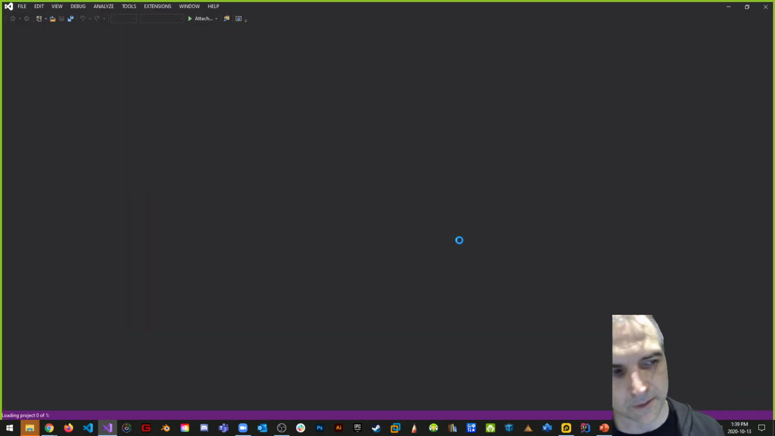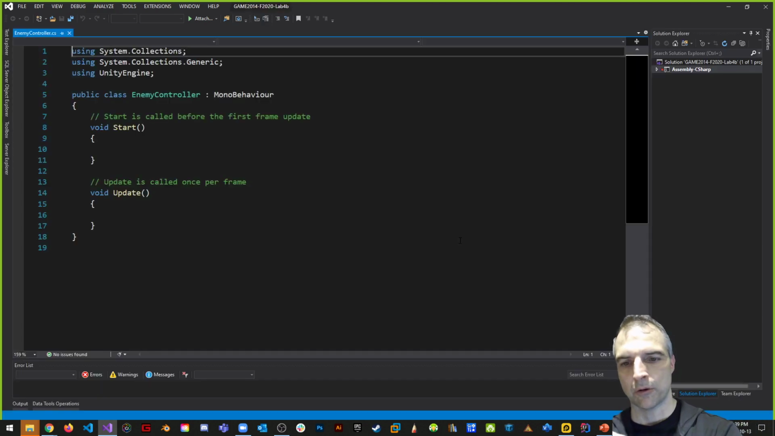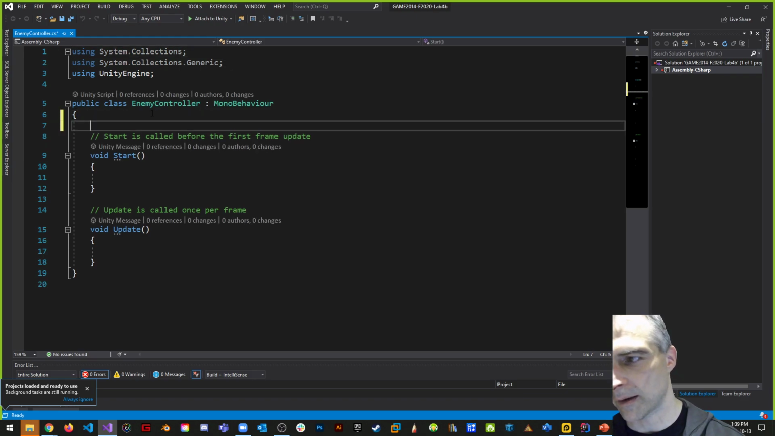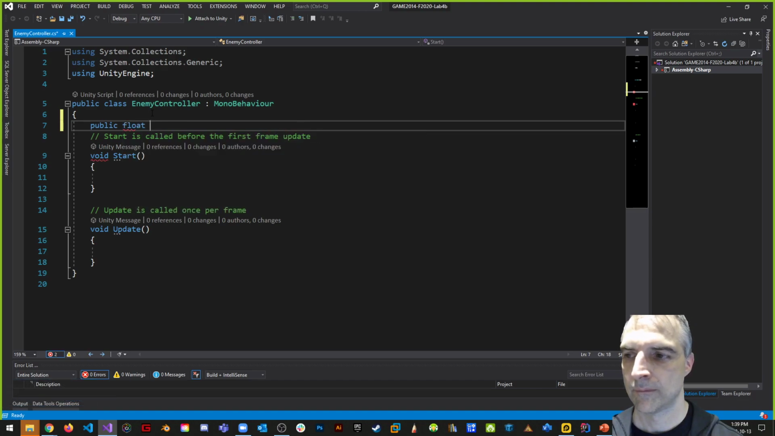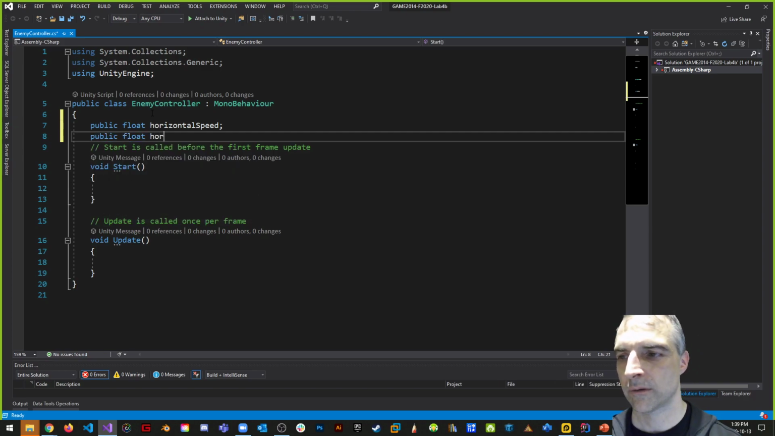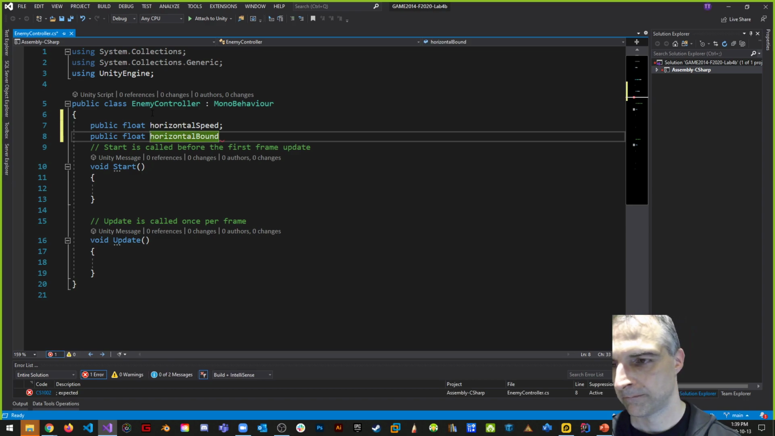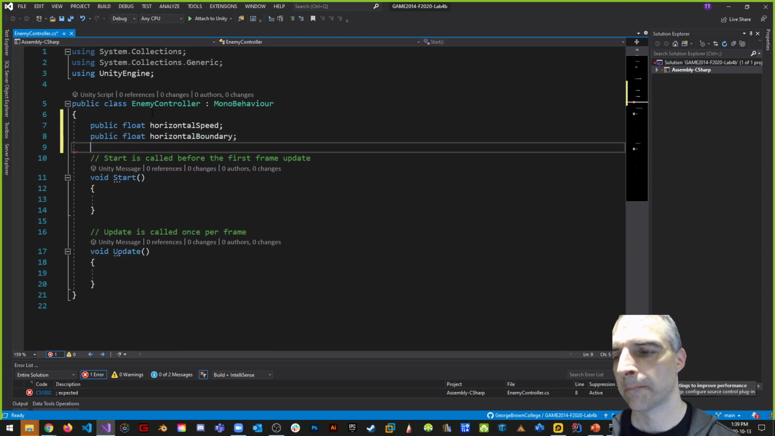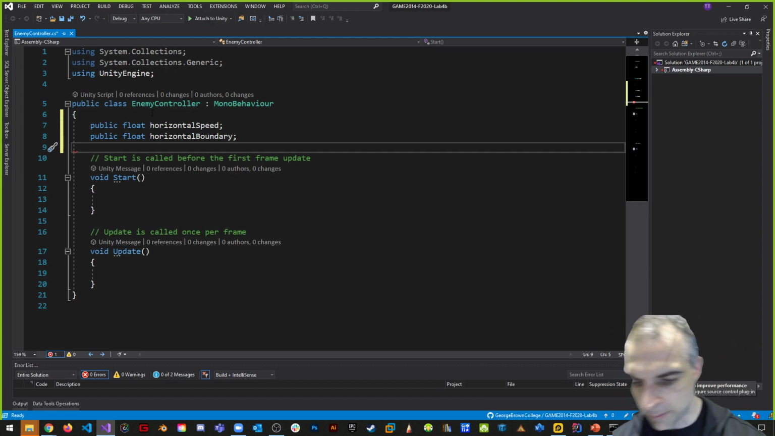So what do I want? I want the enemy to basically bounce back and forth across the top of my screen. Okay, so I need a couple of things here. One of the things I need is some kind of public horizontal speed. I also want a public float horizontal boundary. Whatever that's going to look like, right? And I also want a public float direction.